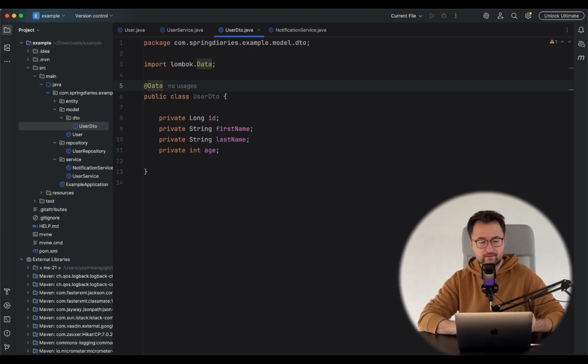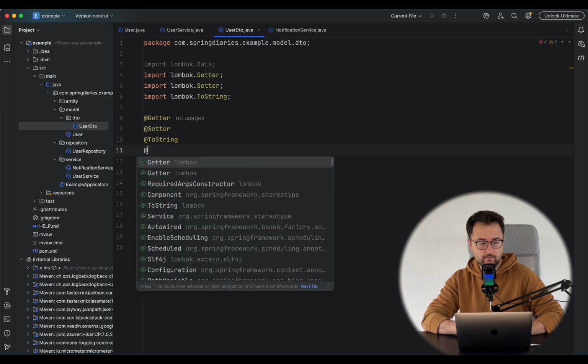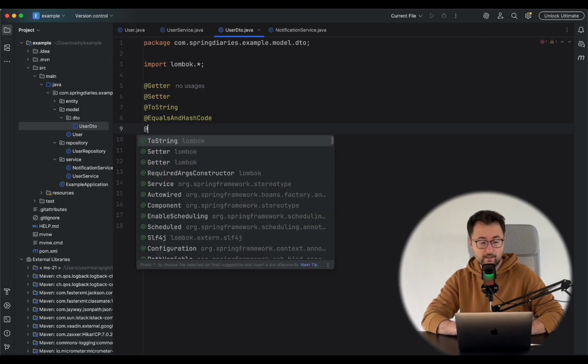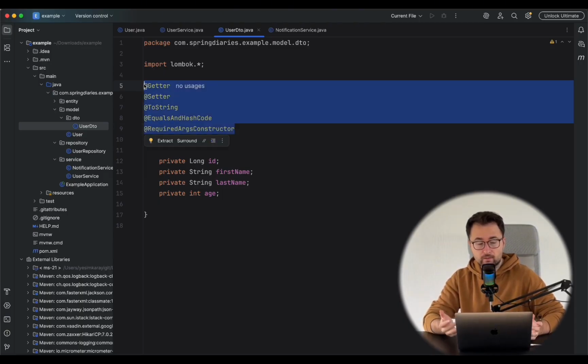So this is the exact equivalent of typing @Getter, @Setter, and we have toString, we have equals and hashCode, and finally we have required arguments constructor. For a simple DTO, this is perfect. These are the annotations that you are, more often than not, going to need in a DTO class. But what the data annotation enables us to do is get this functionality with only one line instead of 5 different lines, in fact, 5 different annotations.